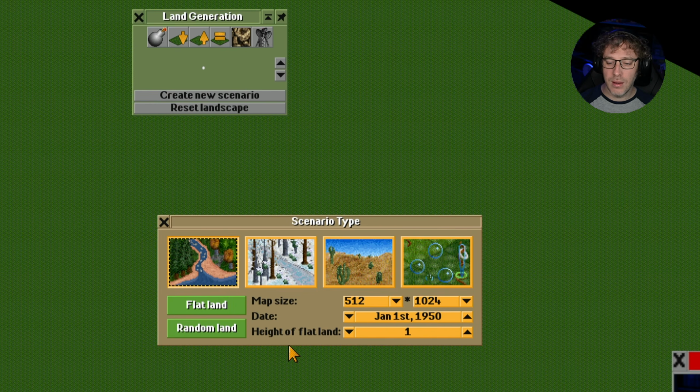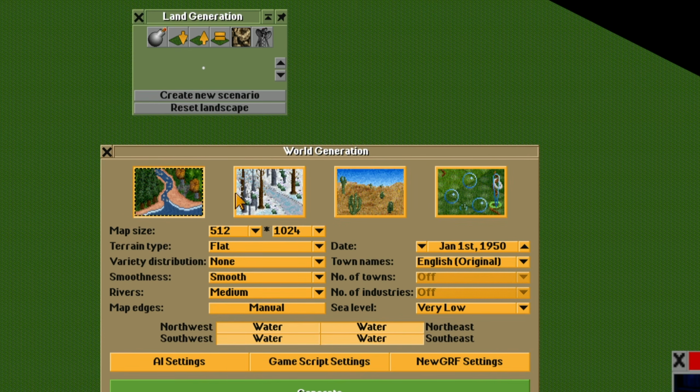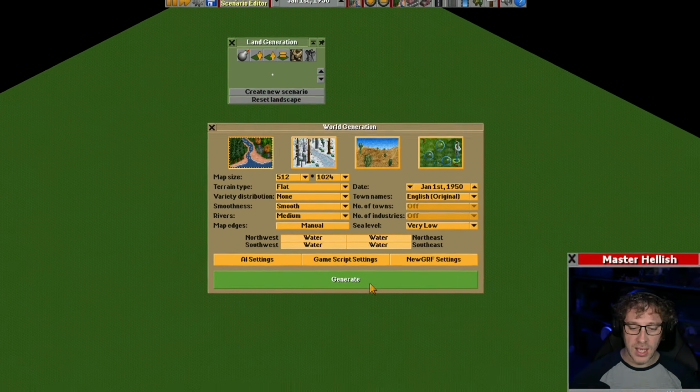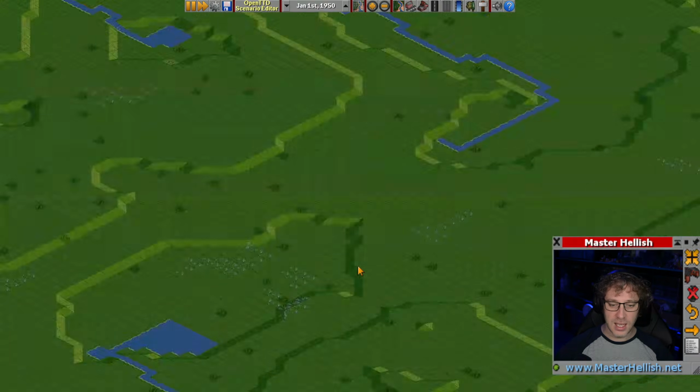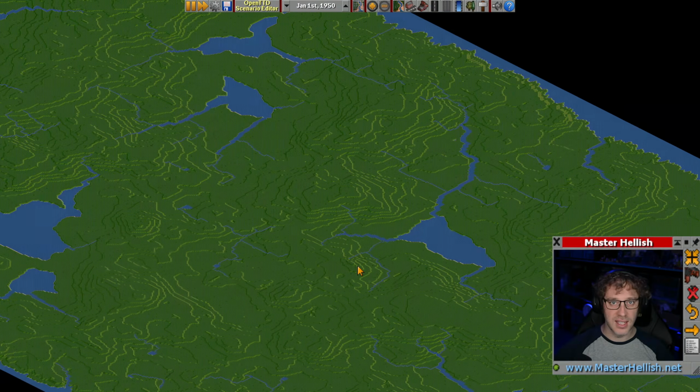If you want something a bit more complex, you can go to random land. If you choose this, it brings the world generation screen up, and this is the same screen that you get when you start a new game. So you can choose your map size and terrain and number of towns and so forth, as well as your starting date and your climate. Then you can hit generate and it will generate the land for you based on those settings.